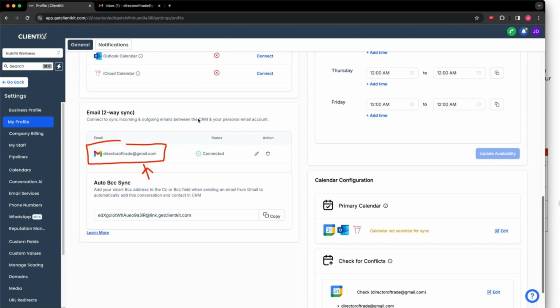There's a lot going on behind the scenes that ClientKit is already taking care of for you. But now the beautiful thing is that emails that you send via your Gmail are going to show up inside of ClientKit, and emails that you send out via ClientKit are going to show up in your Gmail as well, which is going to be extremely helpful whenever you get replies from clients and that kind of stuff. That way you do have a backup of those emails as well.